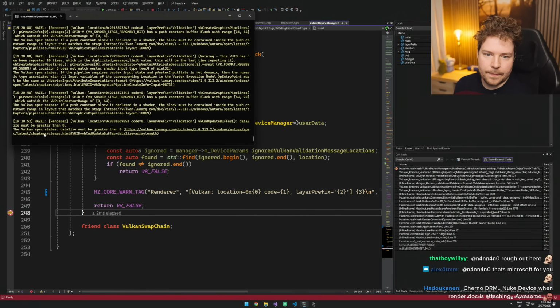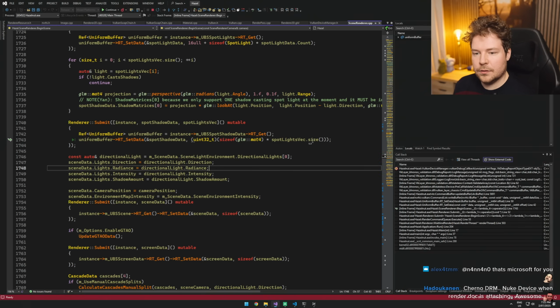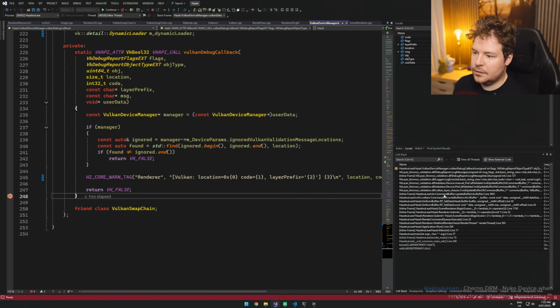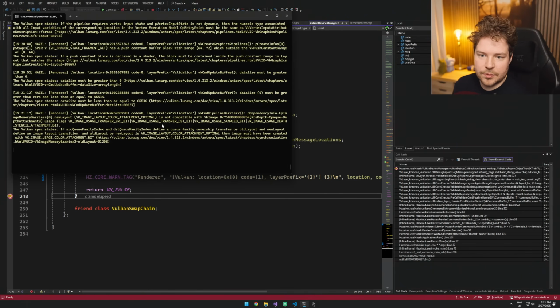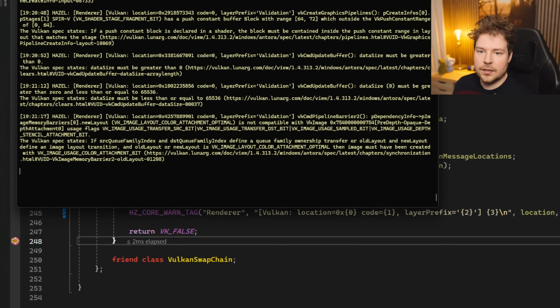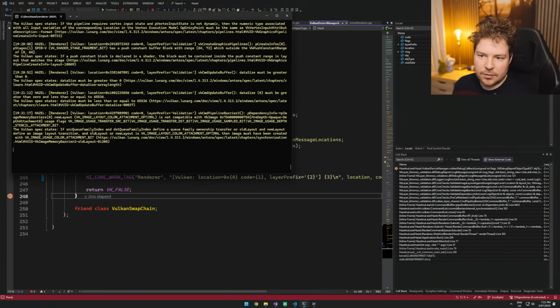Command to update buffer. That's okay. I mean, sure. Oh, because that's 0. Don't really care about that. So we don't get anything from there, it seems. Okay, commit barriers internal from synchronization seems to trigger something. So image layout, color attachment optimal is not compatible with VK image pre-depth opaque, again, that's unrelated. Usage flags, and it should be what? Color attachment internal. Oh.